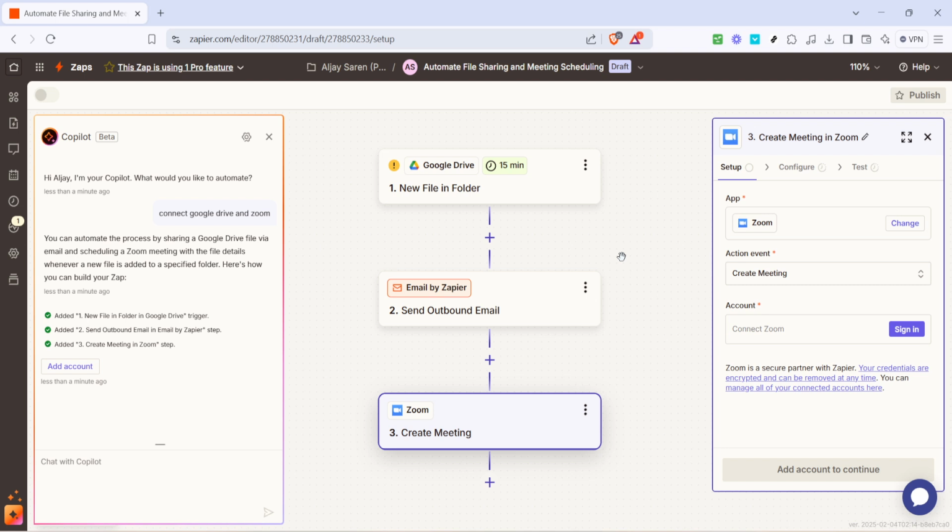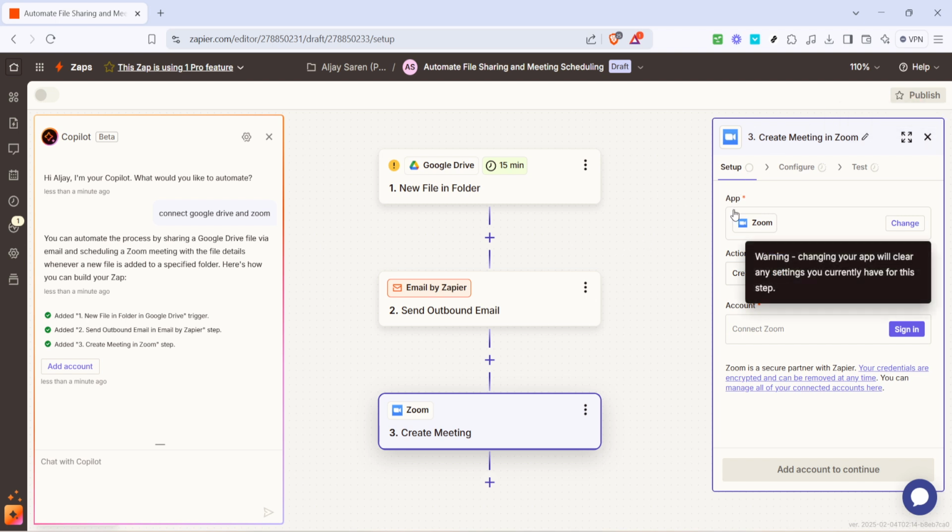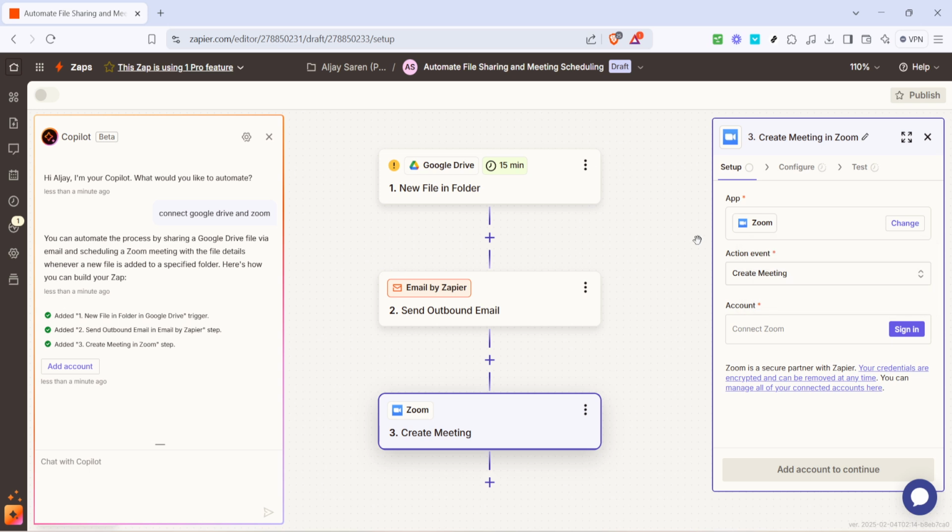With the tools configured and the workflows connected, click Publish to activate your Zap. This will finalize the integration, launching an automated process that saves your Zoom recordings to Google Drive whenever they're created.